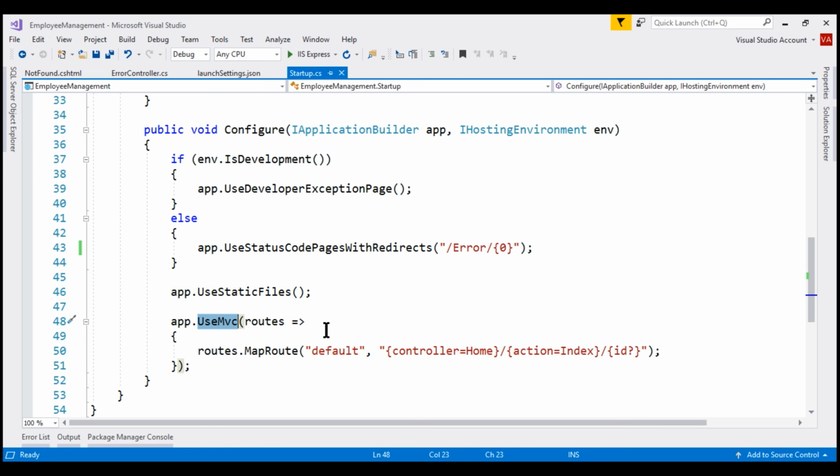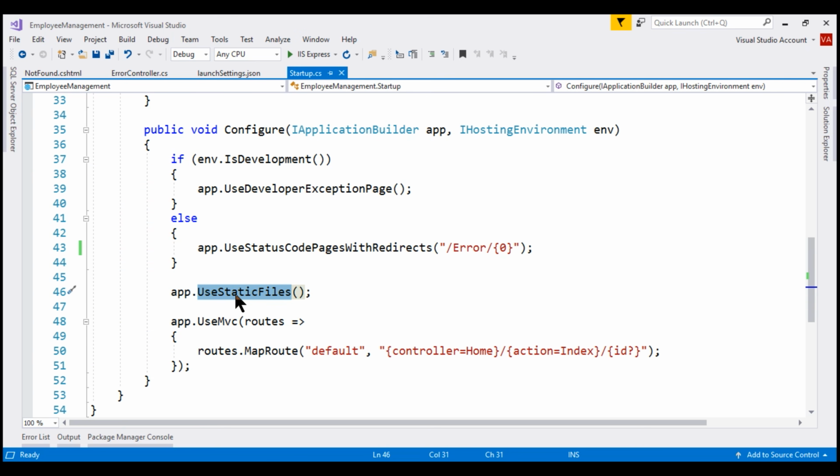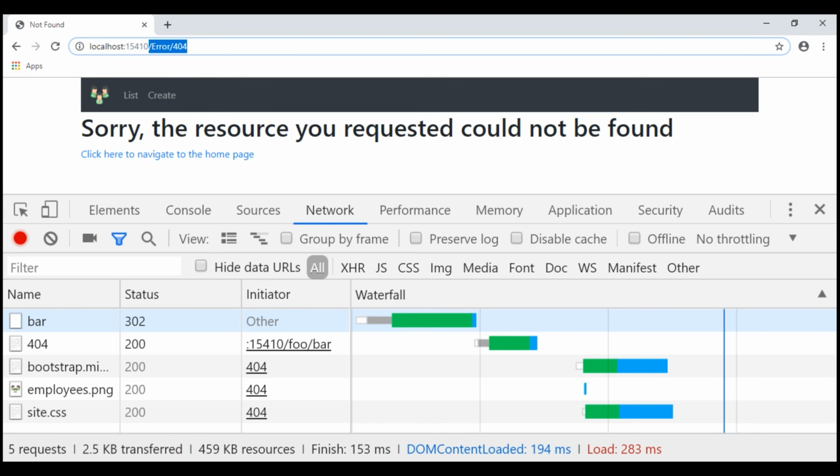MVC is not able to find any route that matches the URL /foo/bar. So it returns the status code 404 not found. And at this point, the response flows back through this HTTP pipeline. So the MVC middleware hands over that response to the static files middleware. Again, static files middleware has nothing to do with the response, so it hands over that response to this piece of middleware. This piece of middleware looks at the status code 404. It's a non-success status code. So what it does is issues a 302 request.